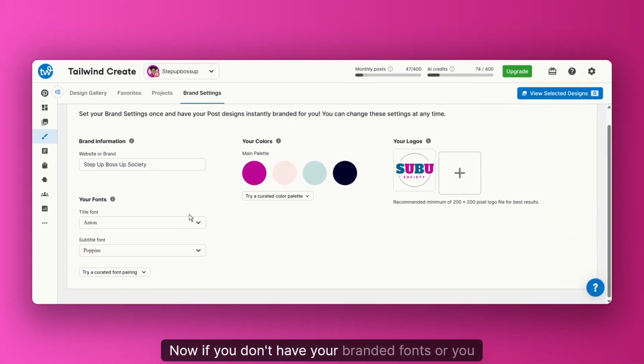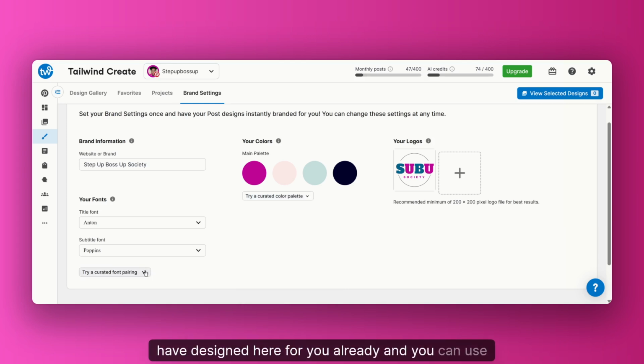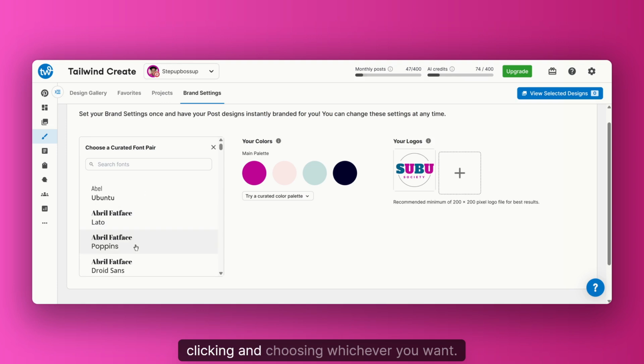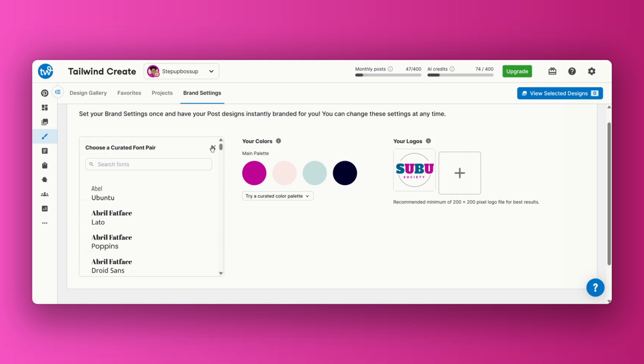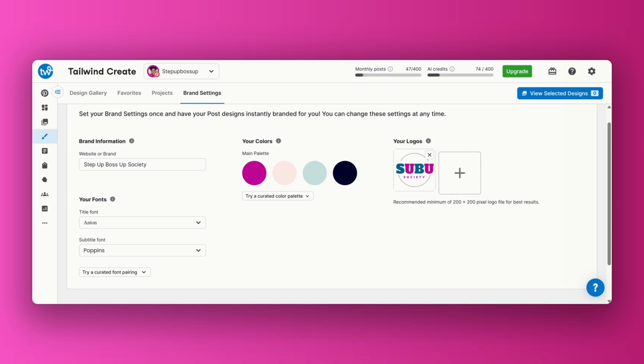Now, if you don't have your branded fonts or you don't have branded colors, you can actually choose color palettes that they have designed here for you already. And you can use their curated font pairings as well by just clicking and choosing whichever you want. One piece of advice I should give is when you put your logo in, make sure you upload a transparent background version of your logo so it will easily fit onto any design.